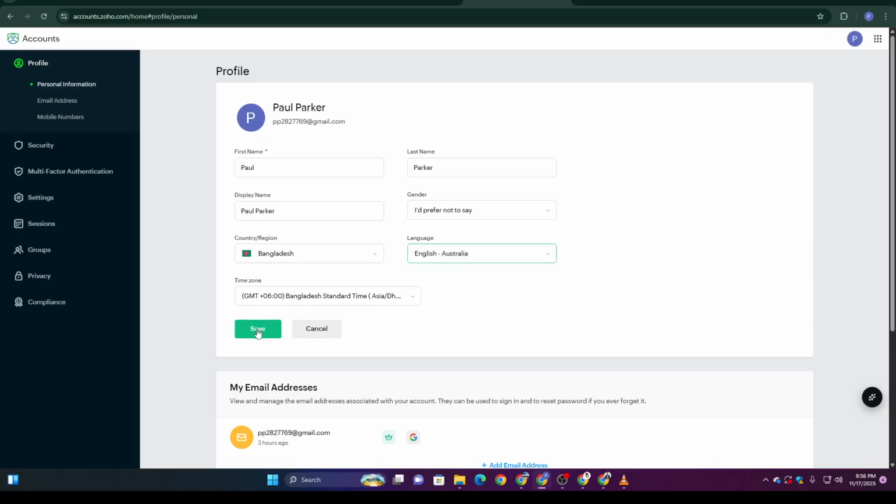And that's it. The moment you save your changes, Zoho Books will instantly update its interface and menus to the language you picked. No refresh, no restart, nothing else required. This quick adjustment can make your entire accounting workflow more comfortable and efficient, especially if you manage multiple clients or team members across different regions.